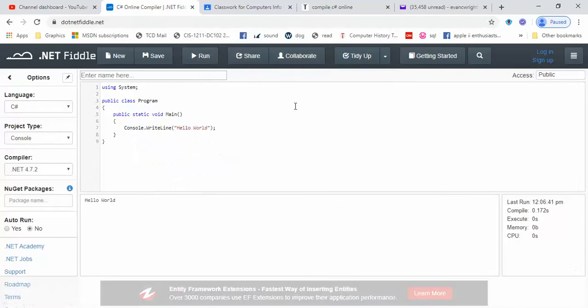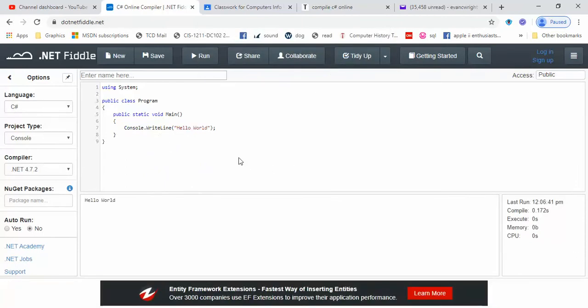So you can see if I go to .NETFiddle.net, I have a window here where I can actually type in C Sharp code and run it up here. And I can actually create an account and it'll save my code. So this is a way of testing your code before you submit it online.